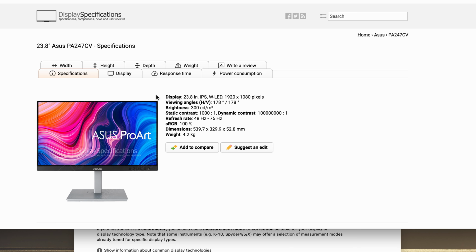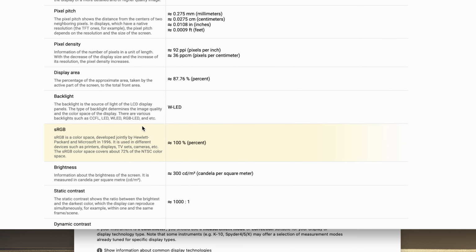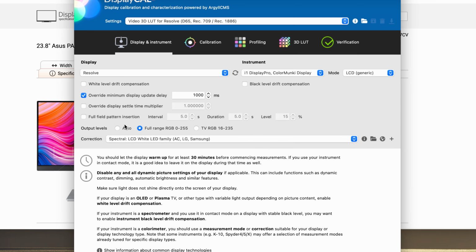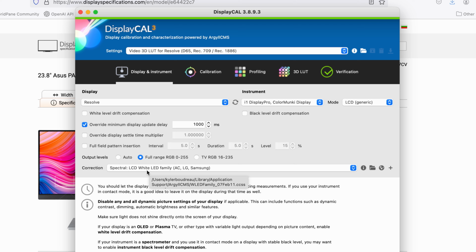And I can also scroll down on this page and see a lot of other information, which is where I can find the bit depth, etc. So it's a handy site to use. Let me go back here. So I know that the white LED will work.